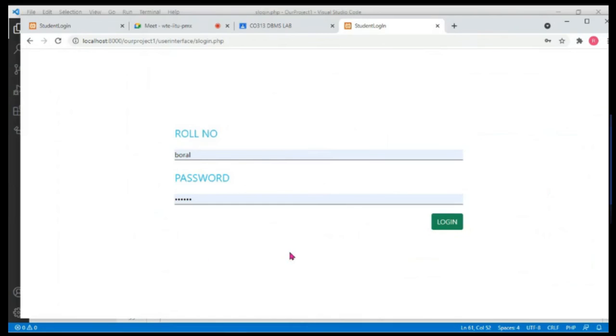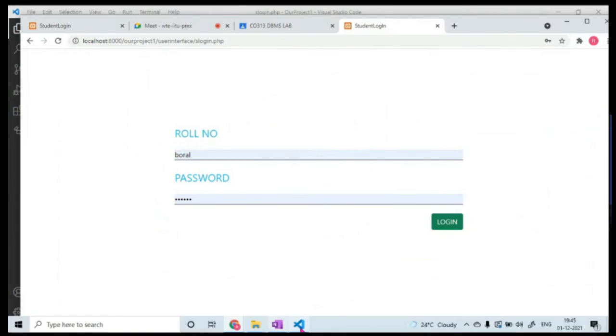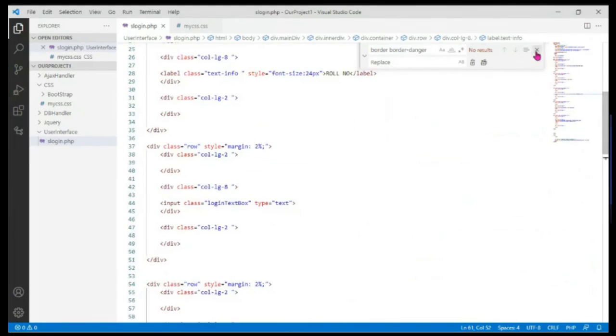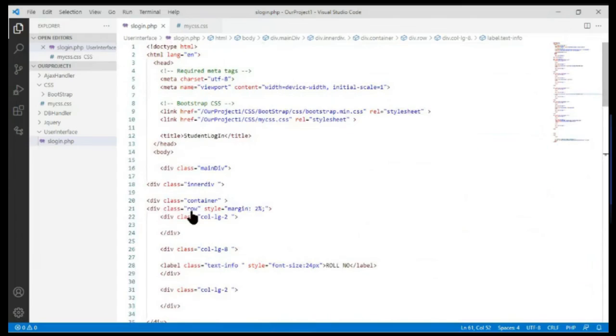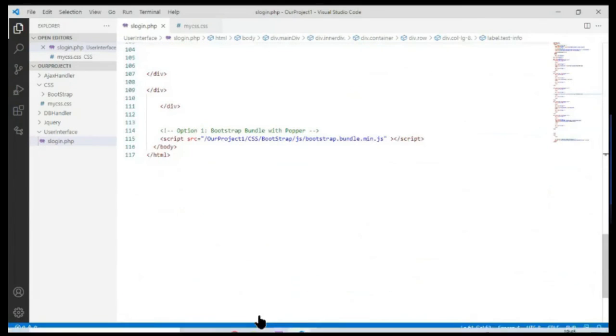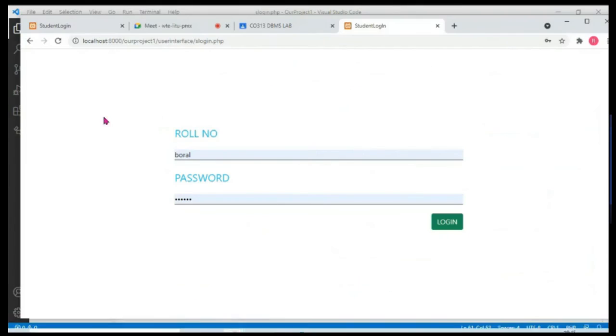Since our interface is done, in the next video we will try to connect things. Now see what we have done actually. We have written some HTML code that simply generates a user interface at the client side. Now what we will do is add some JavaScript code here.